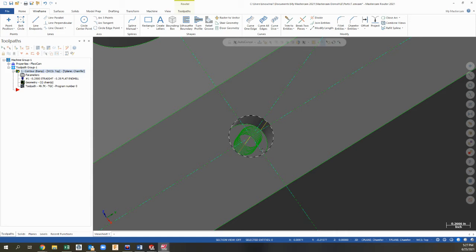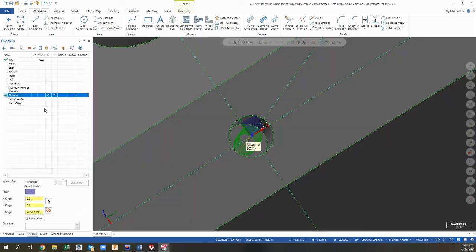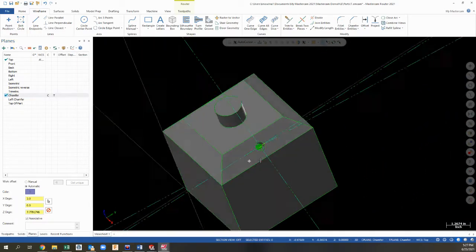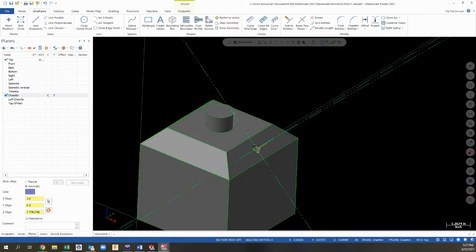So the lesson behind this was, it's critical when we're making tool paths that we have a tool plane set up and highlighted for the plane we want to machine the features from. So let's just run a contour, full depth, around this boss.